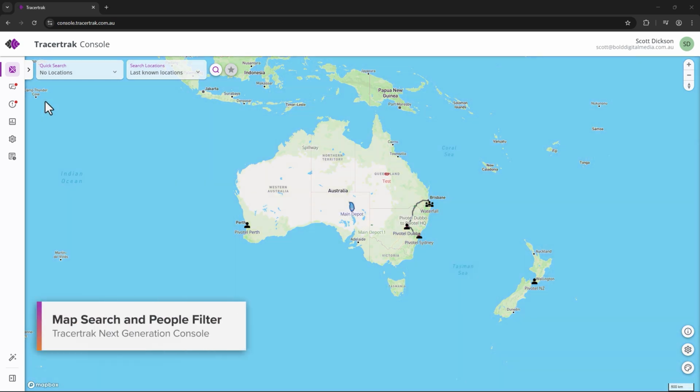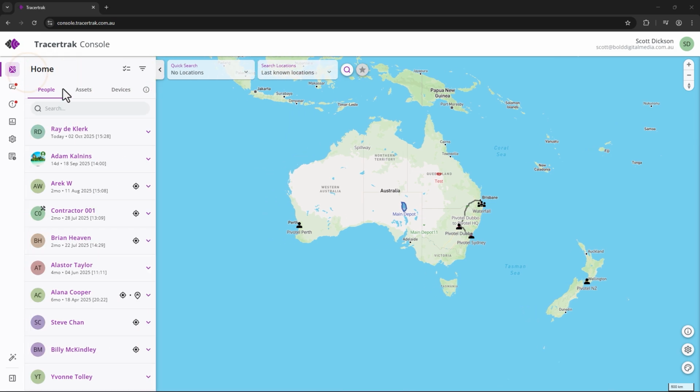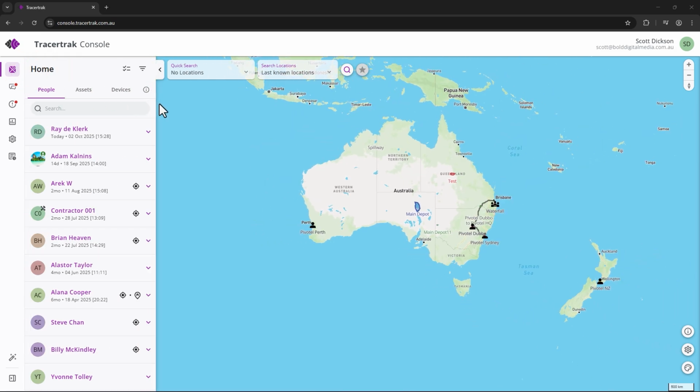To access the Home, People, Asset and Devices list, as well as the People filters, first click on the arrow button to the left of the default map button in the top left corner of the map screen. The Home panel will expand out to present a list of people and devices on the account.